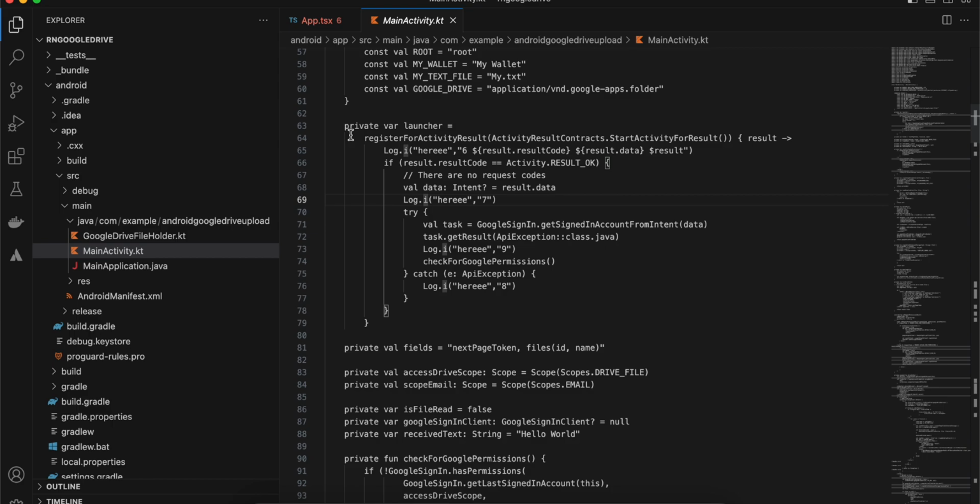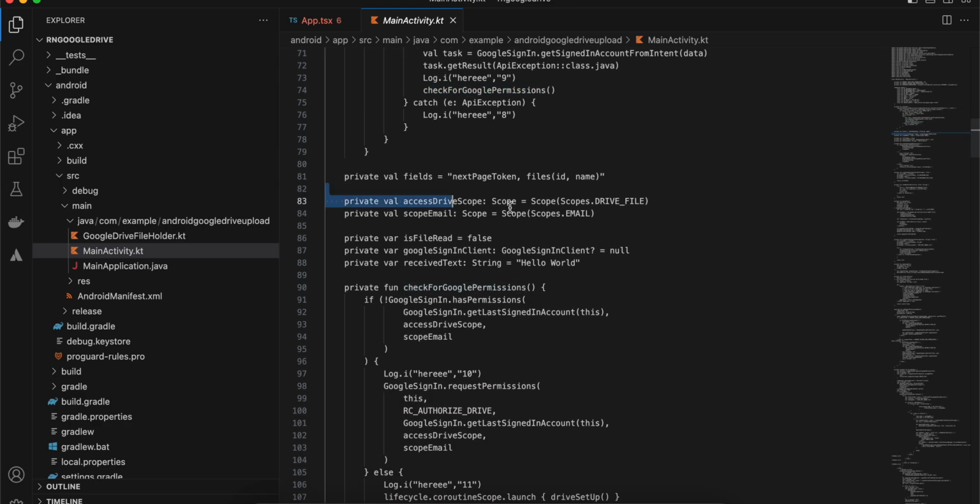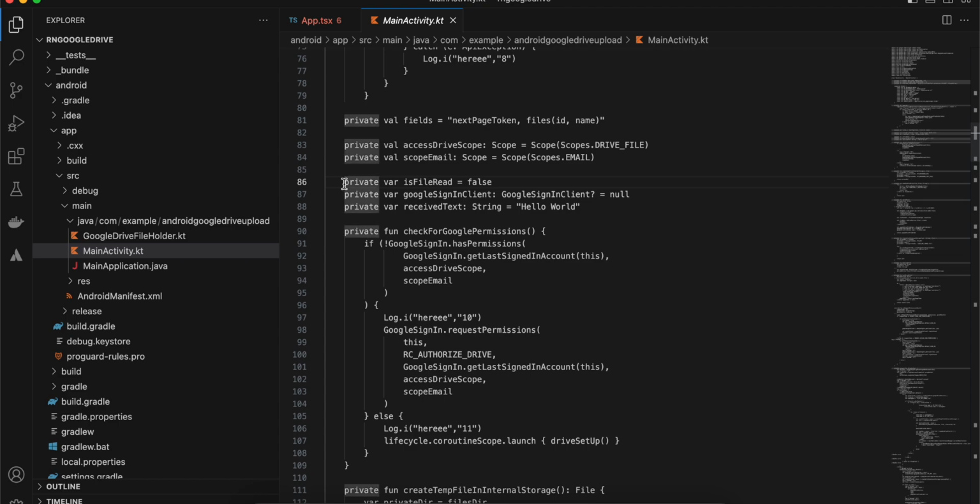This will be the callback when the user requests Google sign in, and if it is successful, we go to the check for Google permission. Now these are the variables which you need to define. I have just copy pasted this code from Stack Overflow, and here I have created a variable to check whether the user is reading from Google Drive or uploading to Google Drive.